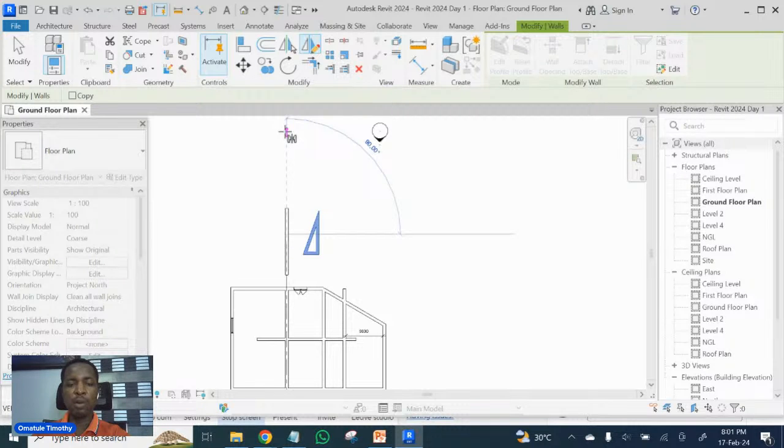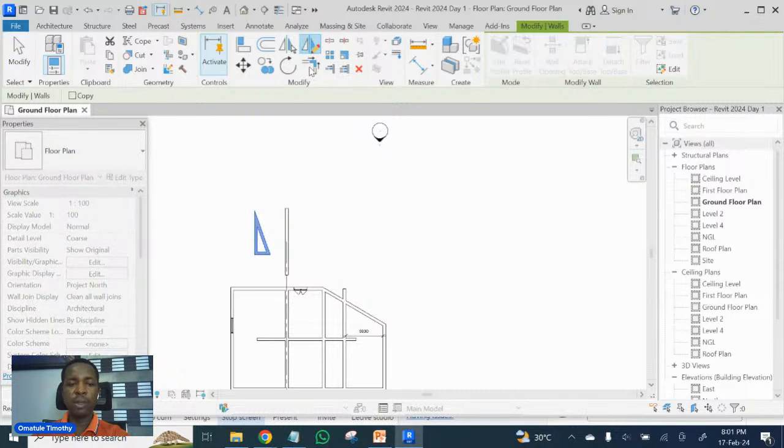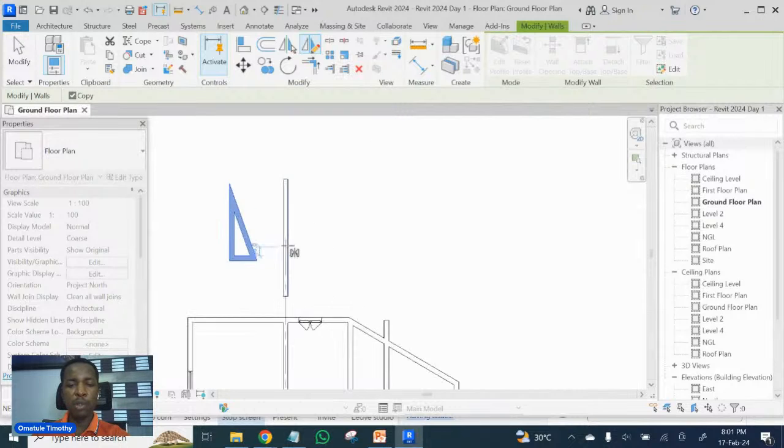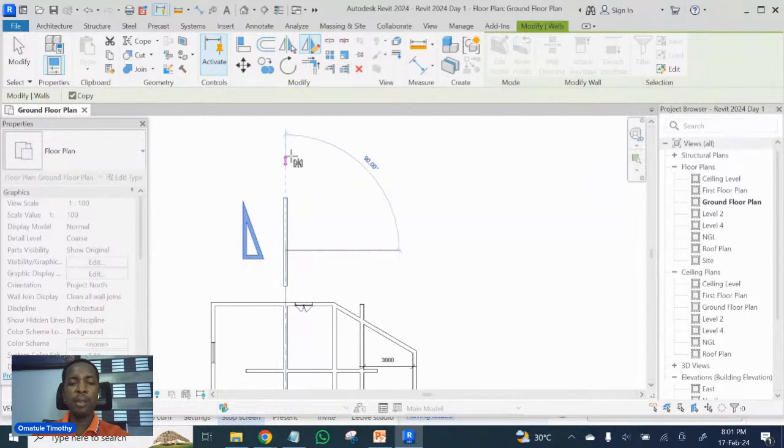If I click now, you see that it will mirror it. Can you see it has mirrored it? But it doesn't have a copy. What if I want a copy of it? I'm going to select mirror again. This time around, I am going to check copy on the option bar here so that I can have a copy of it. Then I am going to pick my axis and draw.